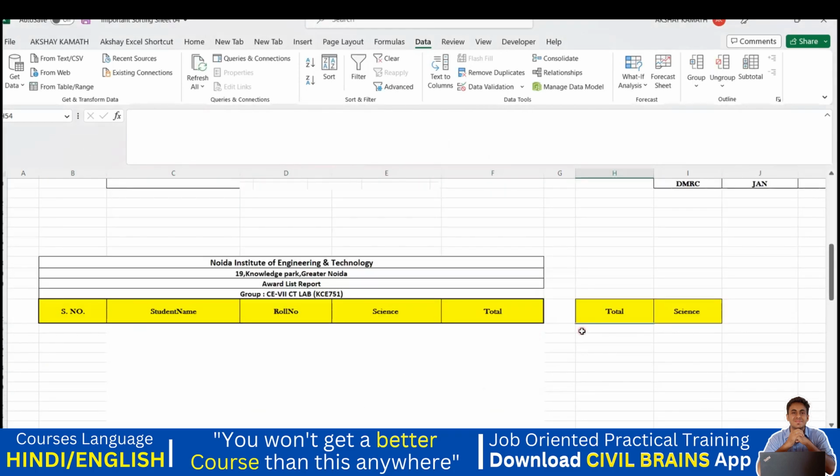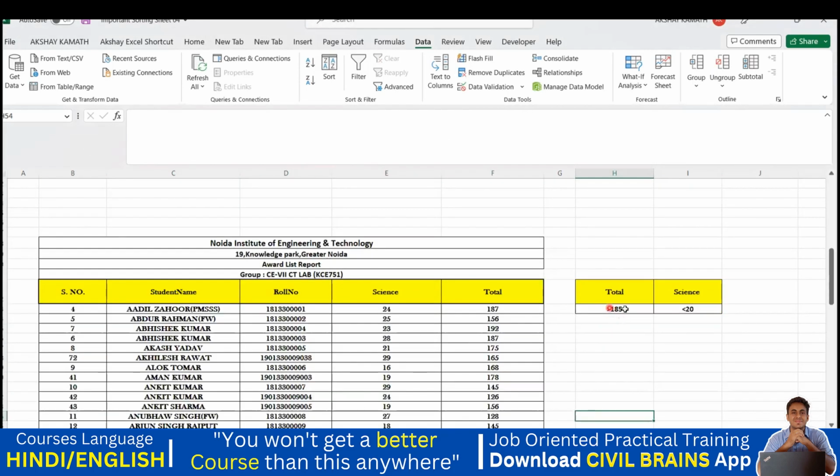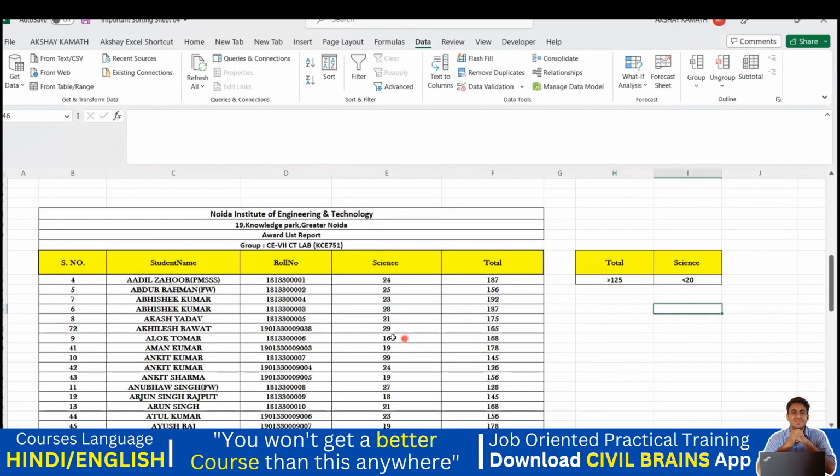There is no such students, those who have got more than 185 and less than 120. So I'll just change my criteria. I'll say more than 125, and less than 20. Yeah. So you can see this 16 and this criteria should match. Alok Tomar name should come. One I've identified. Let me check if it works on Excel or not.